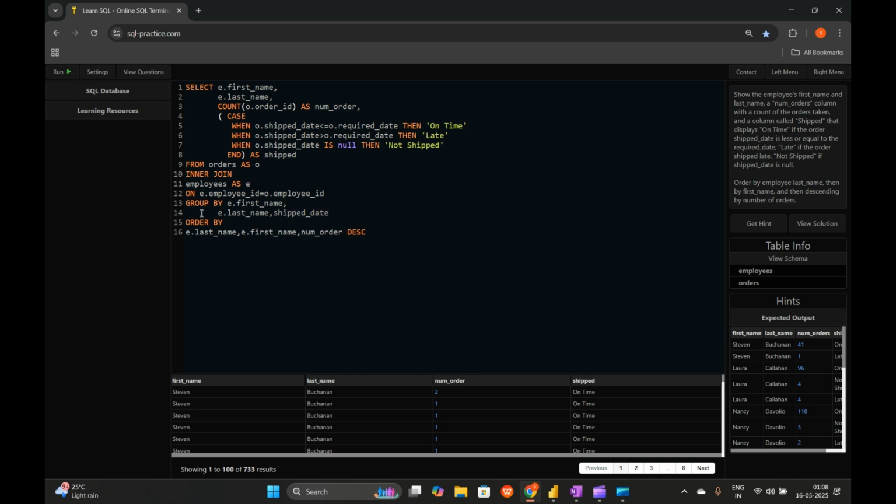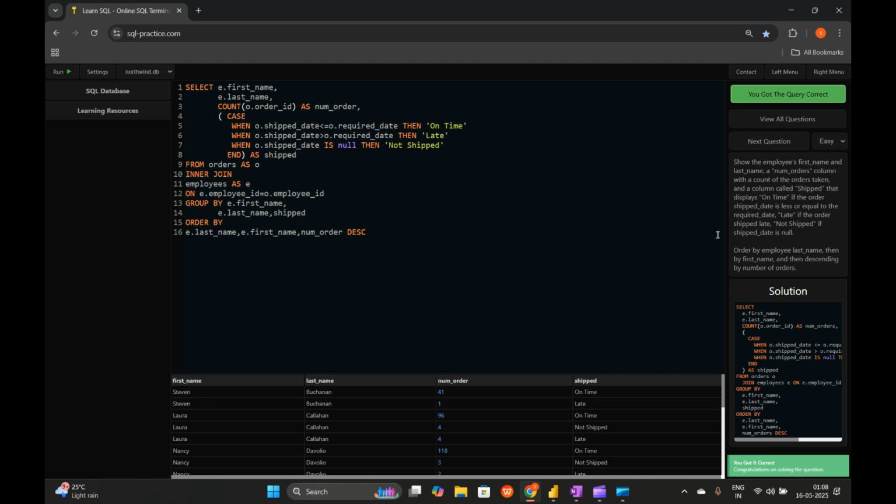Okay, the problem is here: I have grouped it by ship date, which is wrong in this case. So I need to group it by shipped. So that's it, we got the query right. There was some minute issue. I did grouping by the ship date, which was not correct, so I corrected it with the shipped, which contains the on time, late, not shipped attributes.